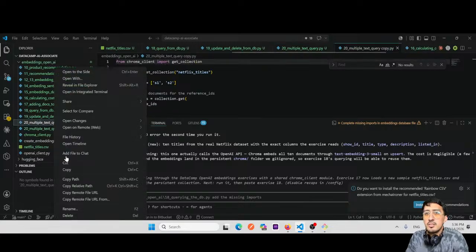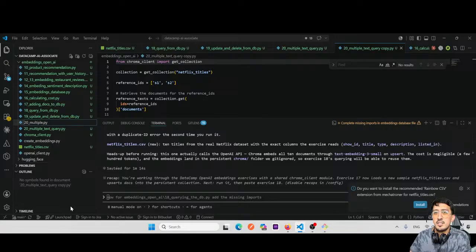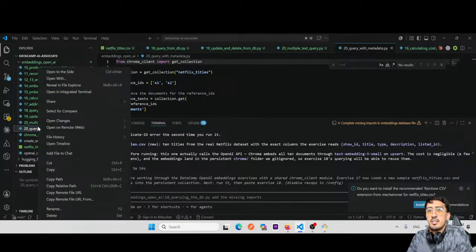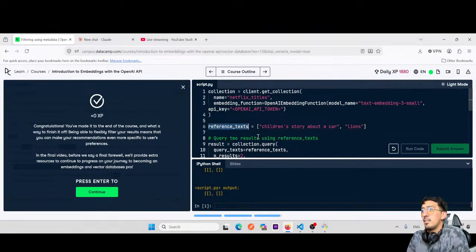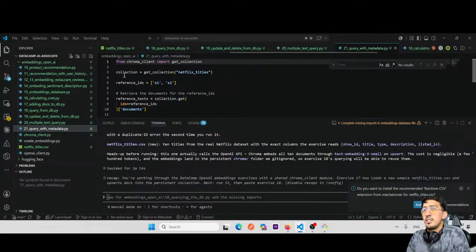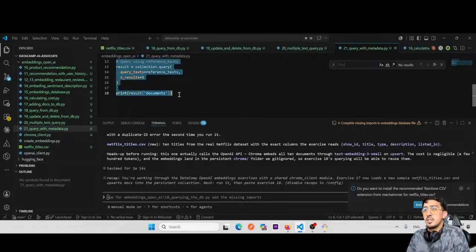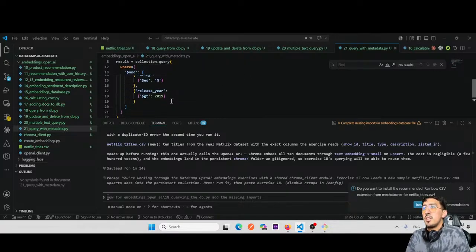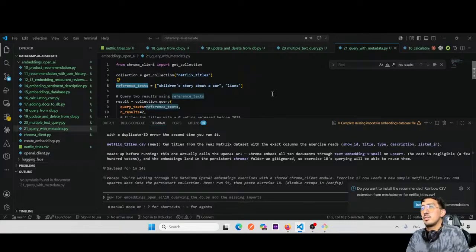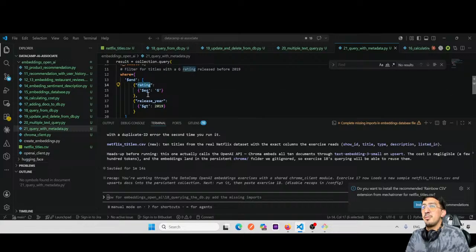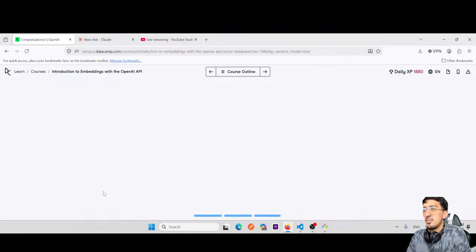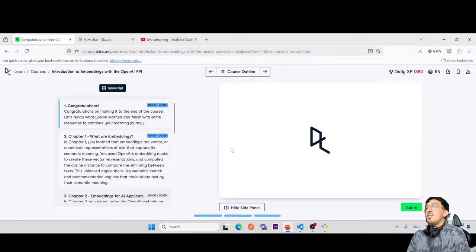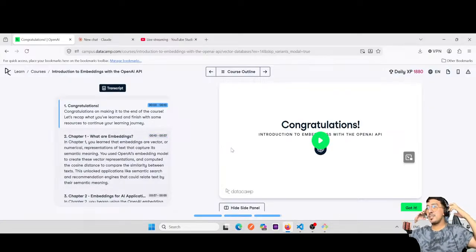Let's just do this, and this is called query with metadata, and this is going to be the number 21. In here I get this, and the collection is there. This is going to make this query. And also here it's going to return nothing, because as you may see, we didn't put any metadata there. So let's continue. Awesome, so we finished the embeddings. We started yesterday afternoon and we will finish today afternoon. Almost one day.